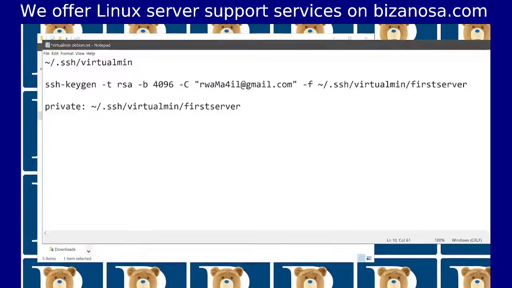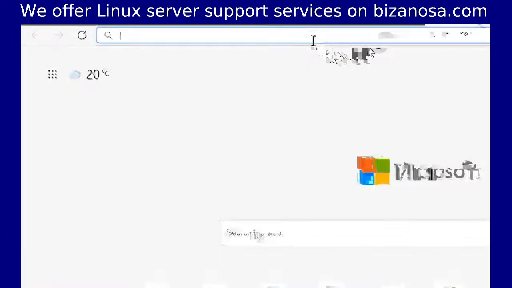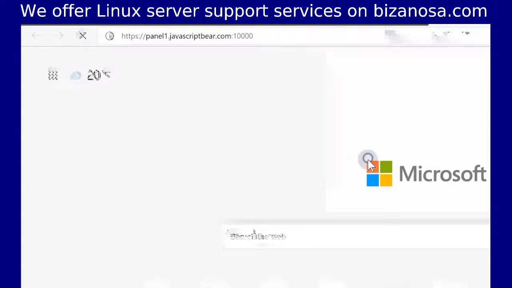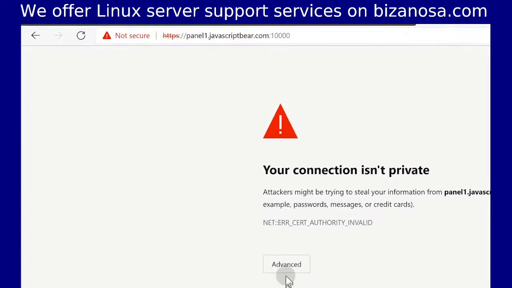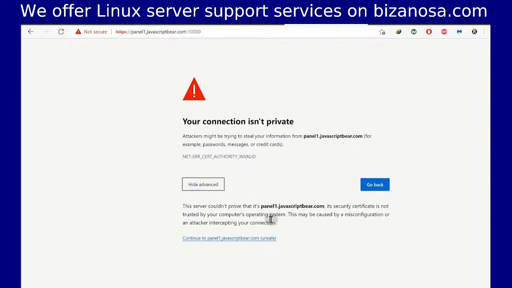DNS records on Cloudflare. So if I come back here, I can just go to that site and it should give me that warning. Okay, and this is just because this is a self-signed certificate. So I'm going to continue.